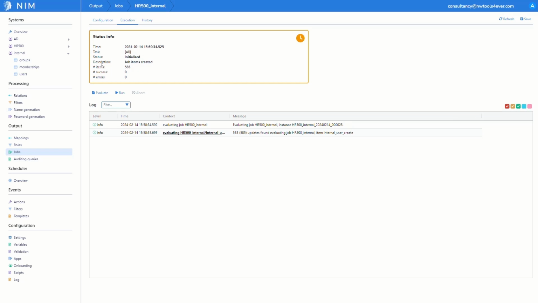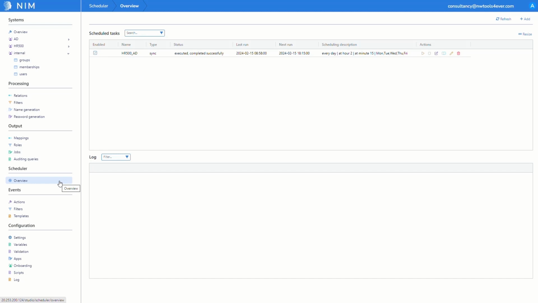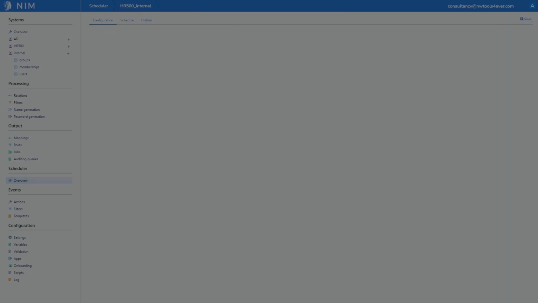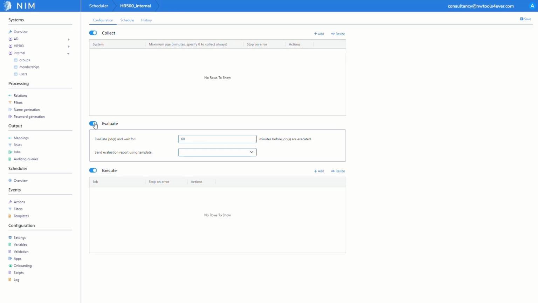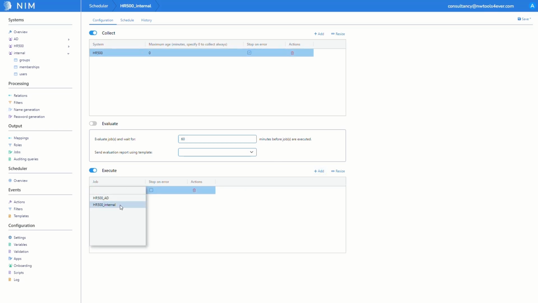Now, add and configure a scheduler for the internal system. Go to Scheduler, Overview, and add a sync type scheduler named HR 500 Internal. We'll turn off the Evaluate toggle. We'll add our HR 500 source system to the scheduler's collection with a maximum age of 0 and stop on error enabled. We'll add our HR 500 internal job to the scheduler with stop on error enabled.